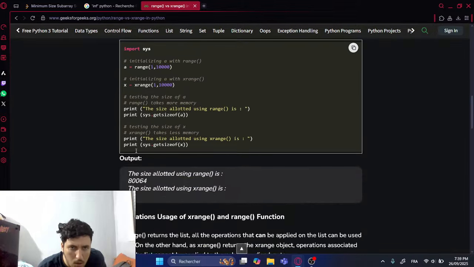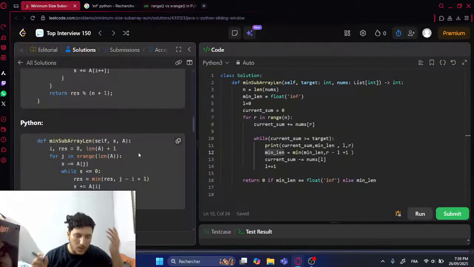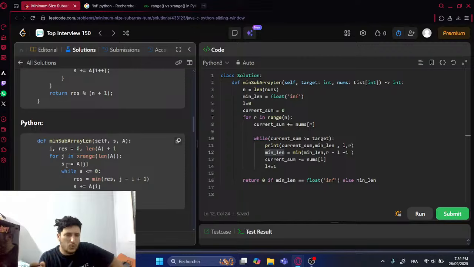What is this? Range takes more memory, xrange takes less memory. Oh, okay, so it's about memory. Yeah, okay, so it's the same thing. He's gonna iterate through the list A. So every time he's gonna choose a negative version of a number in the list, and every time he's gonna enter a while loop, and he's gonna try to make the S positive. So if the S is not positive, he's gonna repeat the while every time.